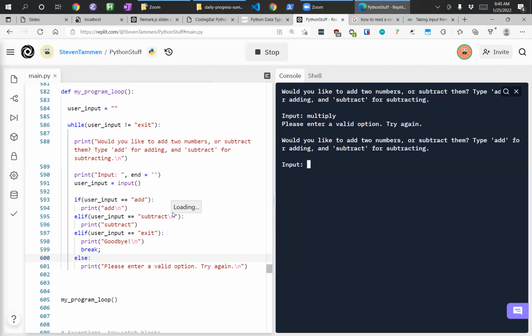What are all of the cases in the code that I'm writing? Have I covered every single case? So here we have 4 cases. We have the case that what they enter is the word add, that is the word subtract.